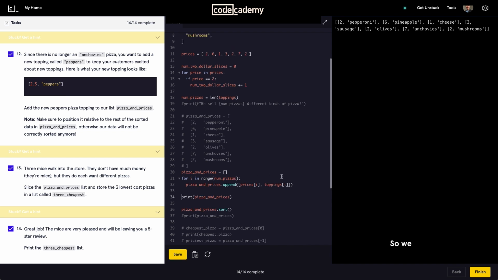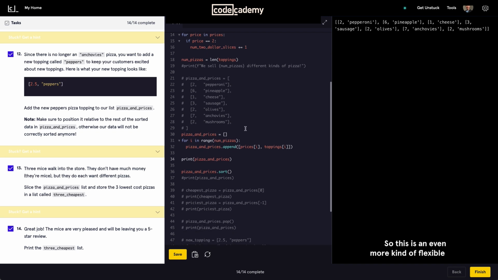Perfect. So we haven't sorted it yet because that's right underneath where we are, but you can see here the 2 pepperoni, 6 pineapple, 1 cheese. So this is an even more flexible way, because if ever we change the toppings or the prices, we don't have to change it in 2 different places. We are reusing those variables and just reshaping the arrays as we need them.